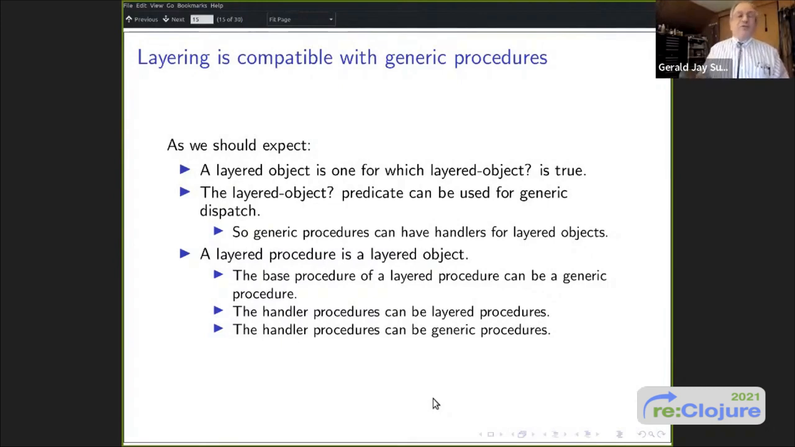Just to go a little bit further, layering is compatible with generic procedures because a layered object is one for which there is a test for it. The layered object predicate can be used for generic dispatch. So in fact, generic procedures can have handlers for layered objects. A layered procedure is itself a layered object. The base procedure of a layered procedure can be a generic procedure. And the handler procedures can be layered procedures, and they can be generic procedures. So this all mixes together in a way that sort of works nicely.